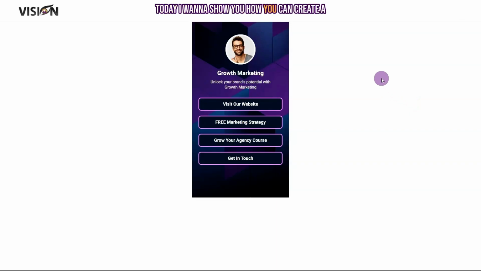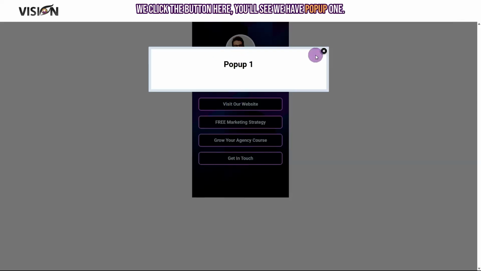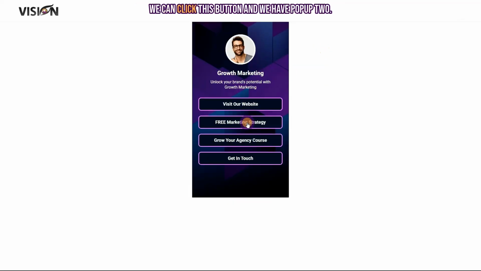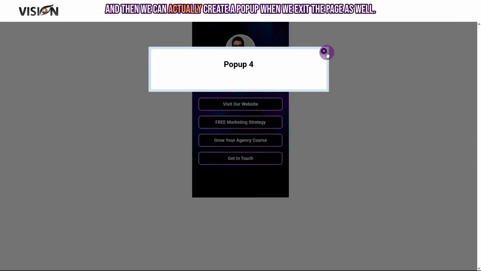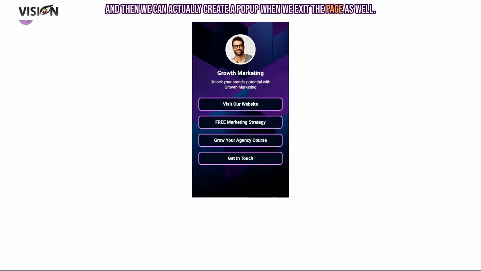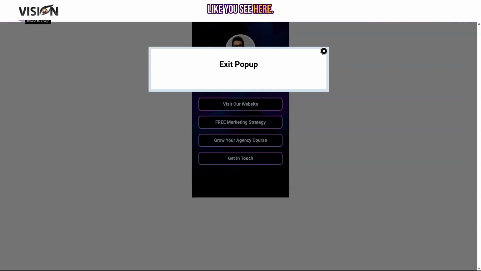Today, I want to show you how you can create a website and have multiple pop-ups on the website. So in this example, this is a link tree or a bio link. And when we click the button here, you'll see we have pop-up 1. We can click this button and we have pop-up 2. Click this button, we have pop-up 3 and then 4. And then we can actually create a pop-up when we exit the page as well, like you see here.